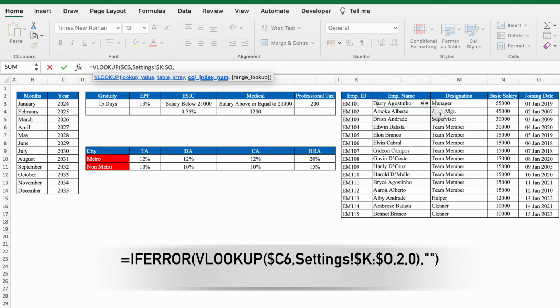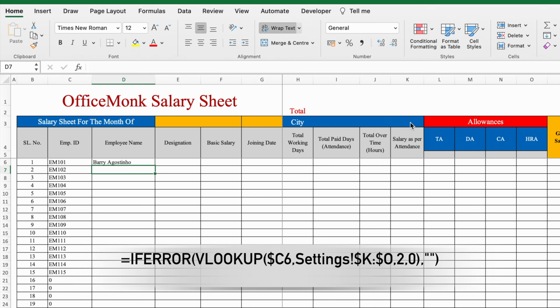Comma. Employee name is in column number 2. Employee ID is in column number 1. Employee name is in column number 2. So we will put 2 over here. Comma 0 for exact match. We'll close the bracket and we'll hit enter. So we got the employee name over here.